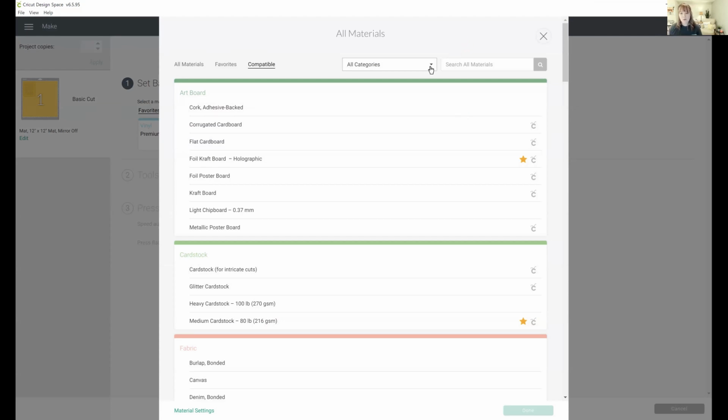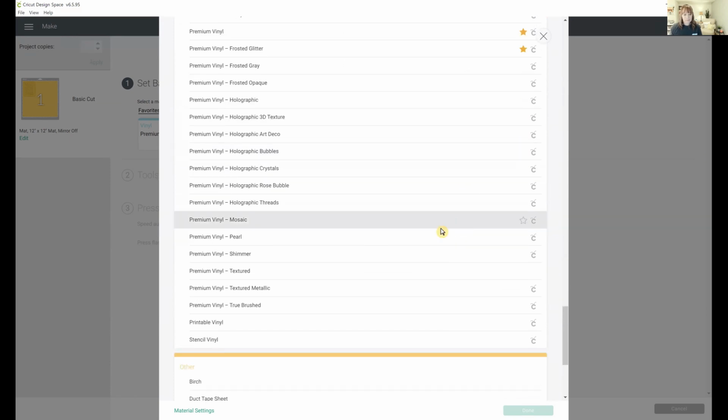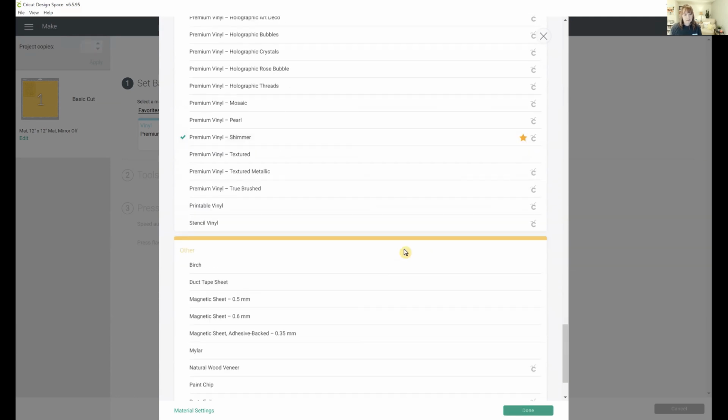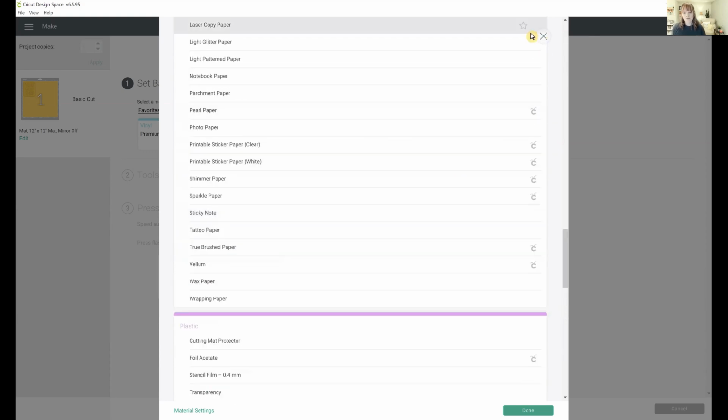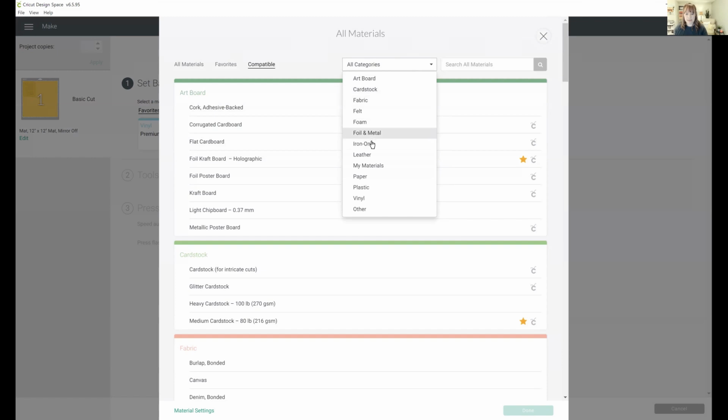I know I'm going to be using vinyl, so I filter down using the drop-down menu on all categories. I go to vinyl. Because I use the frosted glitter a lot, I have chosen it as a favorite material, so I've got the gold star there and it'll show up. I also want to show you, because I saw some people doing iron-on, something you need to iron on.